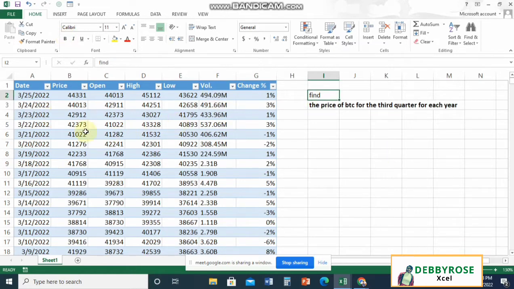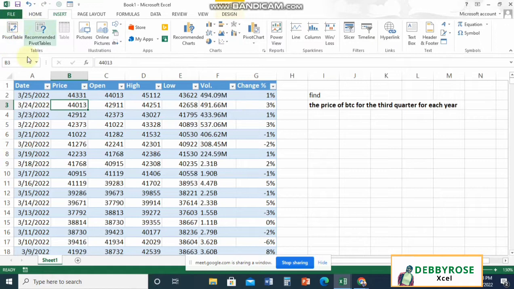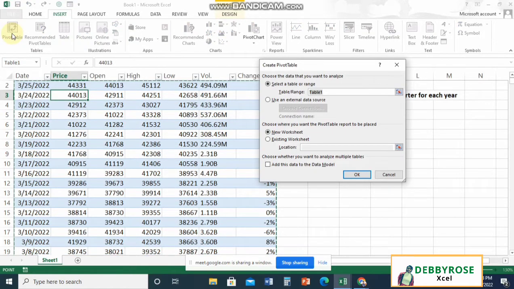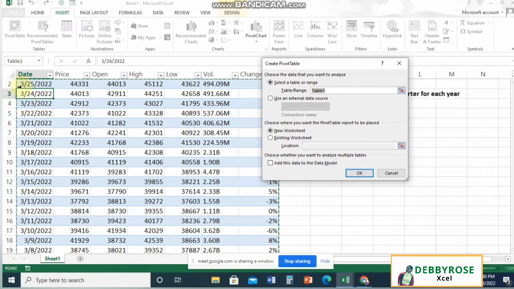And for you to use pivot table, you could just go to your insert tab. You will see where there is pivot table under your tables group. So when you click on pivot table, this box will come up and you will see choose data that you want to analyze. If you look very well, we see this broken line that is running through my data. Actually, I've already selected it and use an external data source.